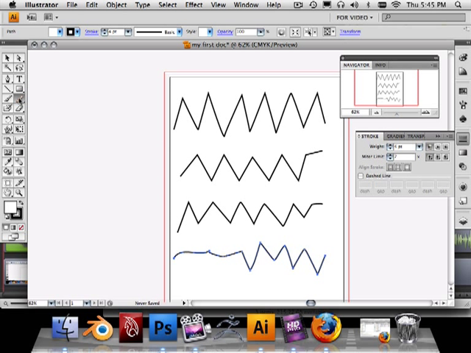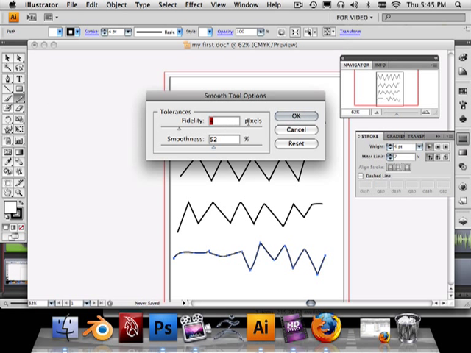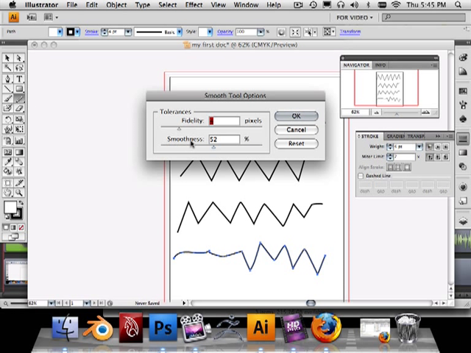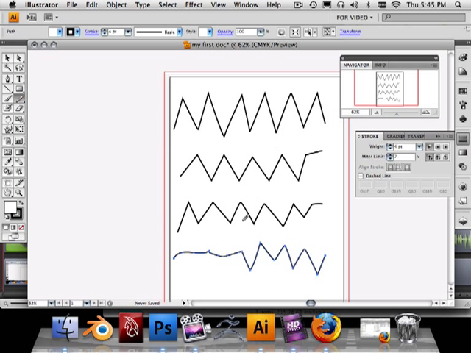So let's double click the smooth tool over here. If you don't see the smooth tool, you've got to click and hold in this area to get the smooth tool. Double click on it to bring up the points. So here I have the fidelity and smoothness. So smoothness, if I make that go up, and if I take my fidelity and make it go up, I could probably now straighten out that curve very well.